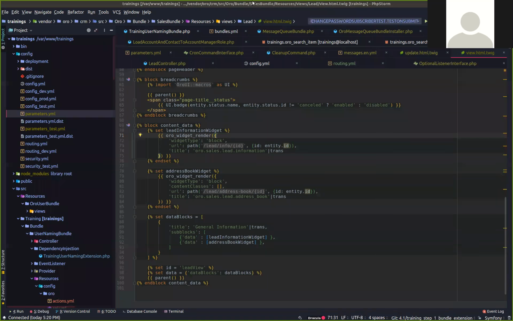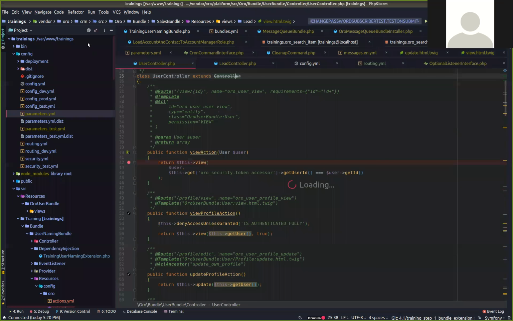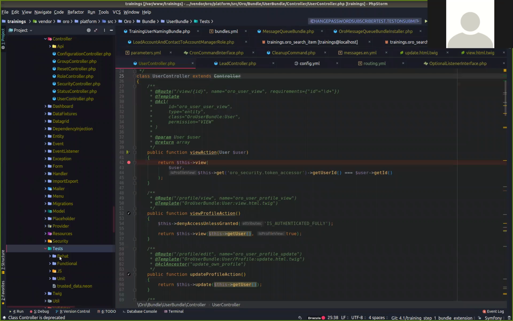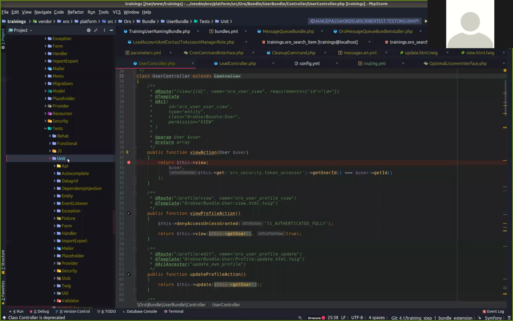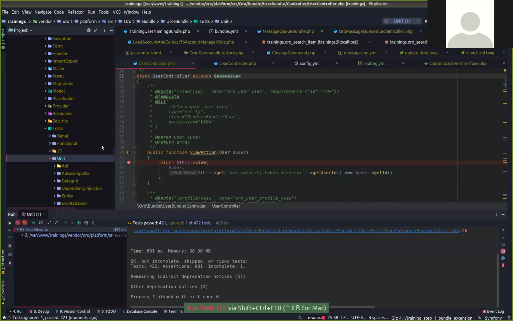Okay, so you've already seen when I executed some unit tests. I can go to any Oro bundle, and here is always a Tests folder. And usually there will be Behat, functional, and unit tests. Sometimes there are JS tests. We're not going to cover them right now. And I can execute all of them, and that's it. I don't need to have the application installed. I don't need a specific environment, nothing. It just validates the class logic.